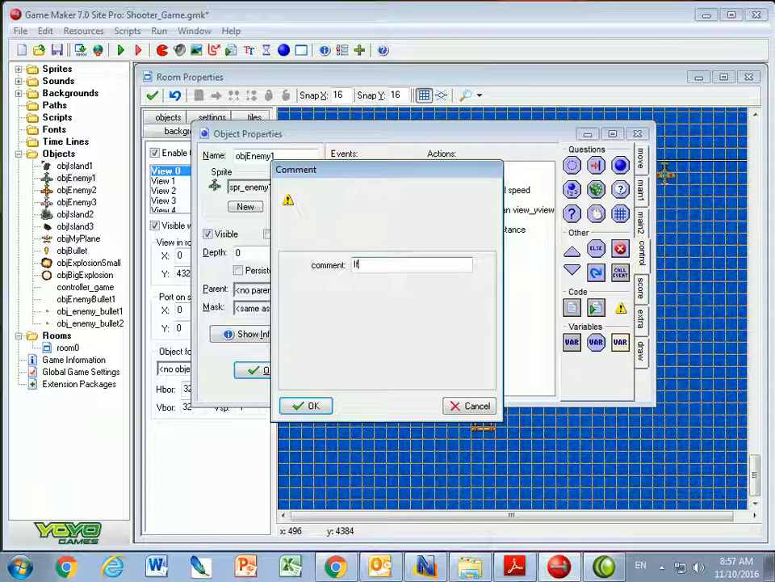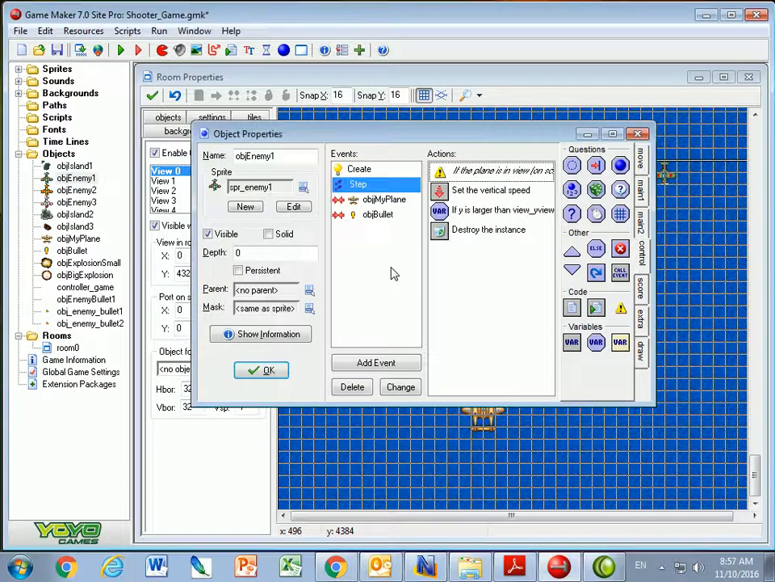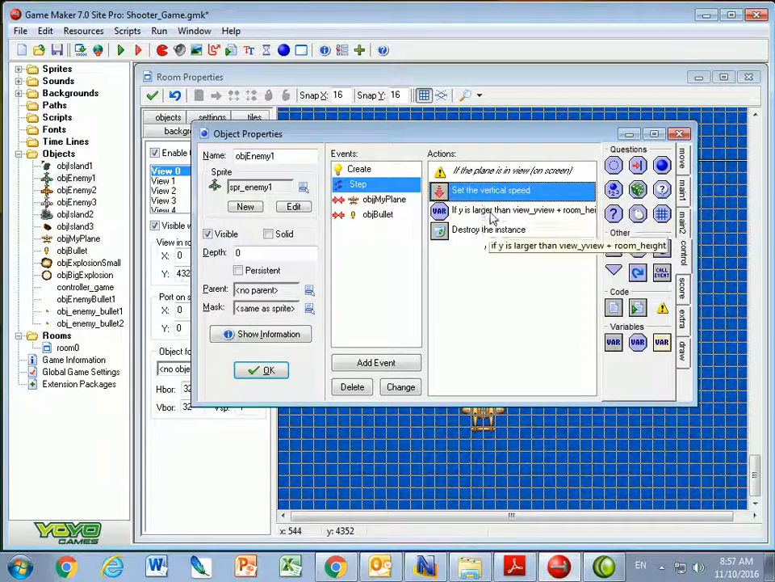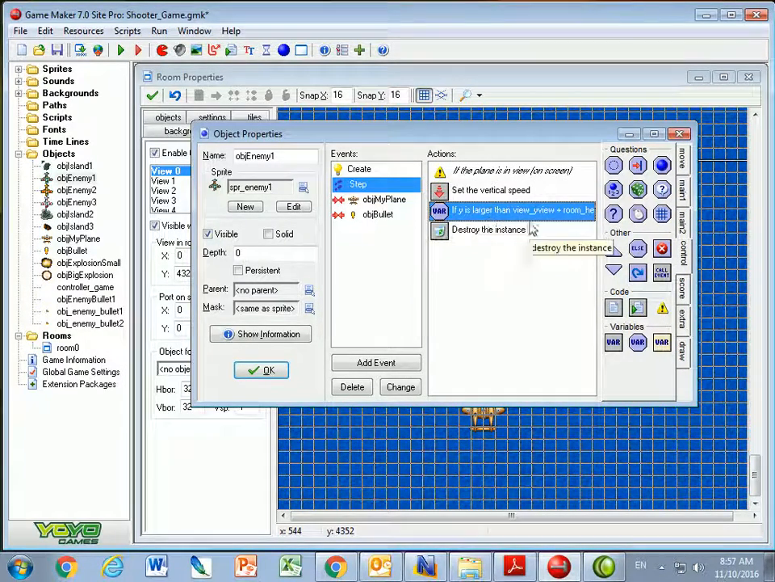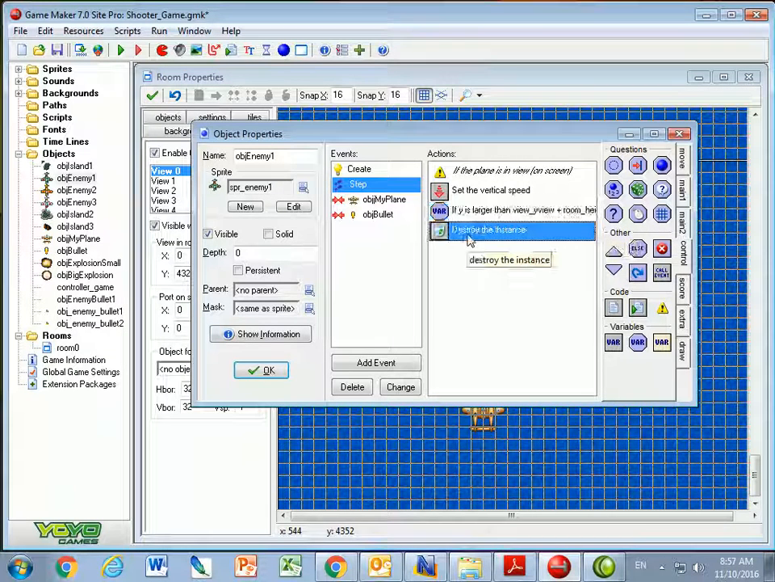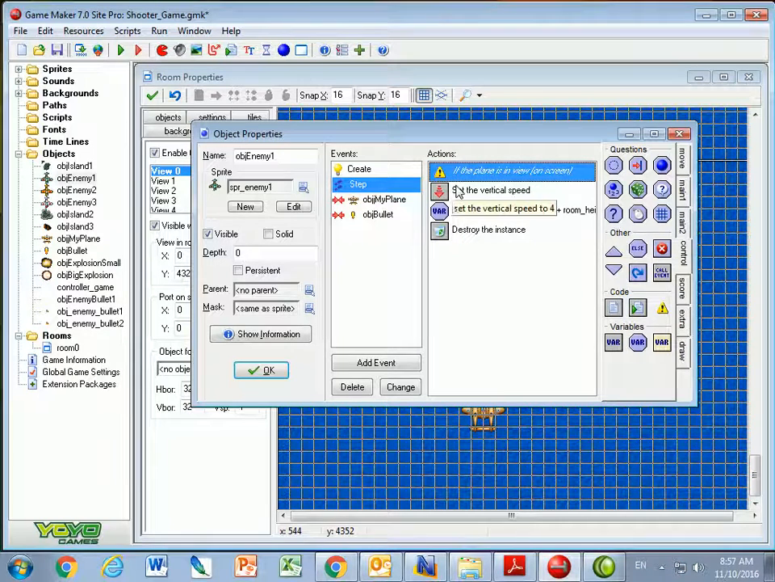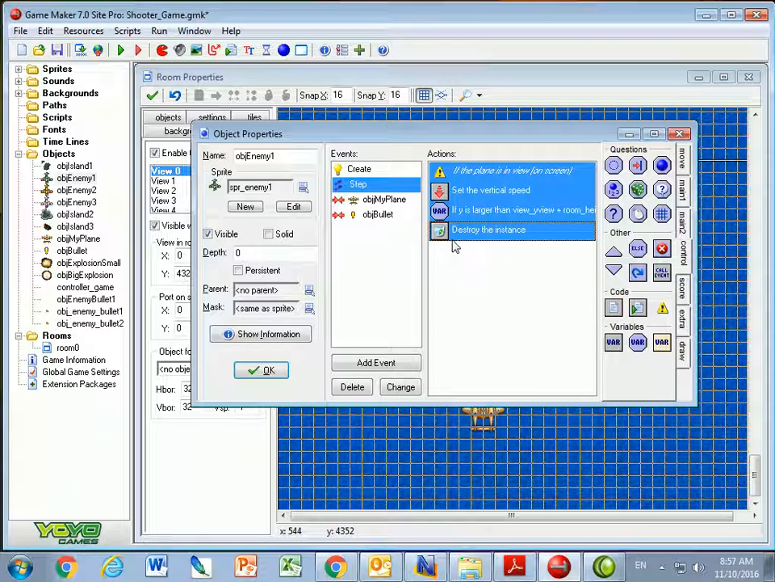So if the plane is in view, on screen, in other words. So if the plane is in view, I want it to start moving, and when I move, if you're larger than the room, well then destroy yourself. Sure, that sounds good. So I want to add that. So I'm going to add these, I'm going to now modify the step event enemy 2.